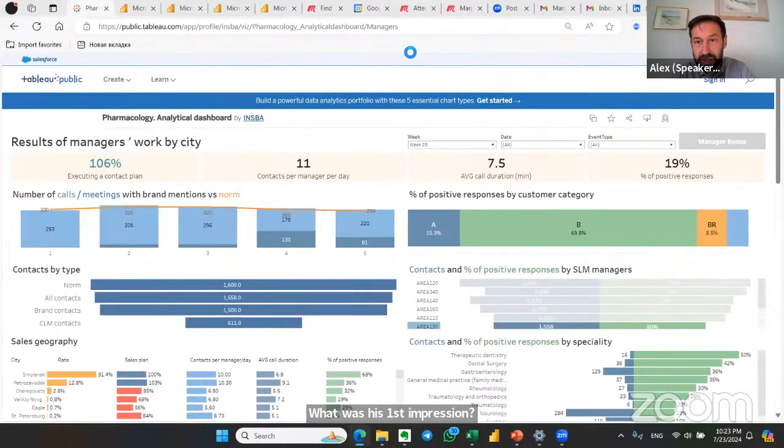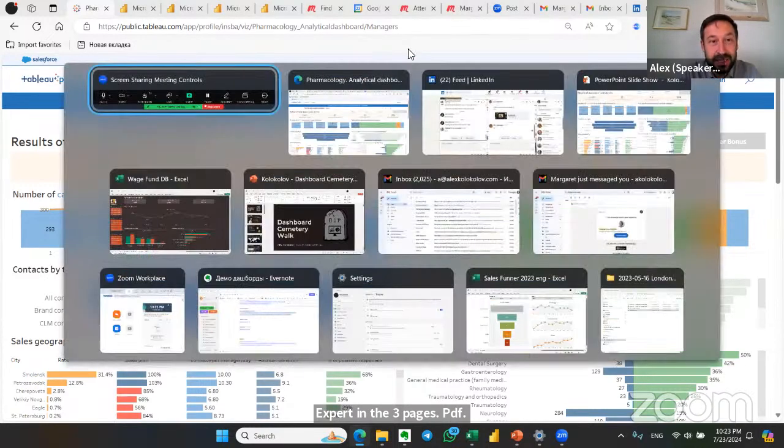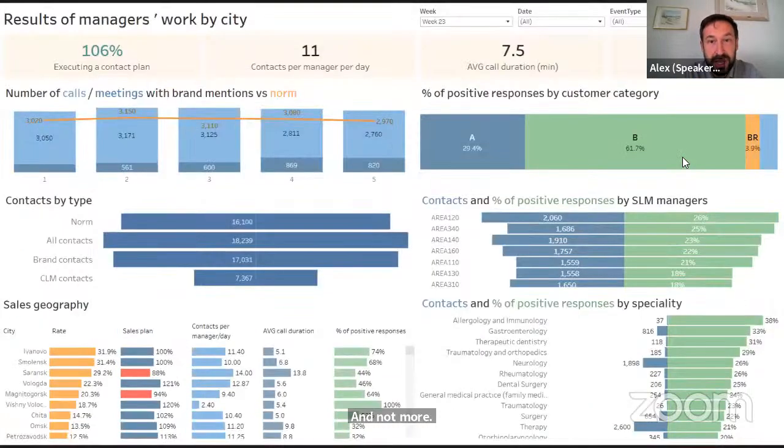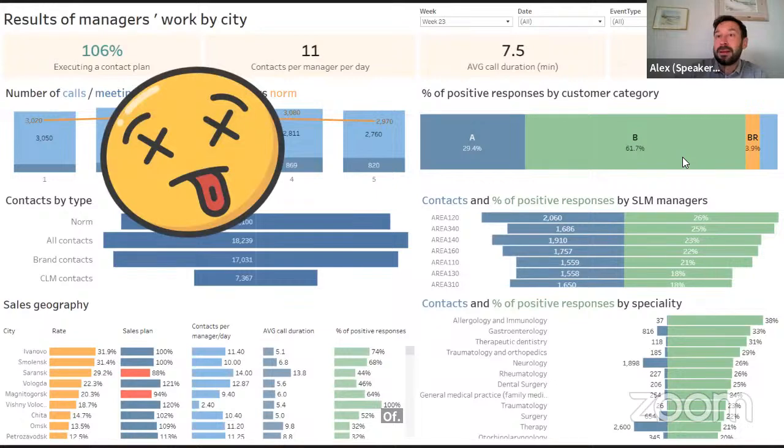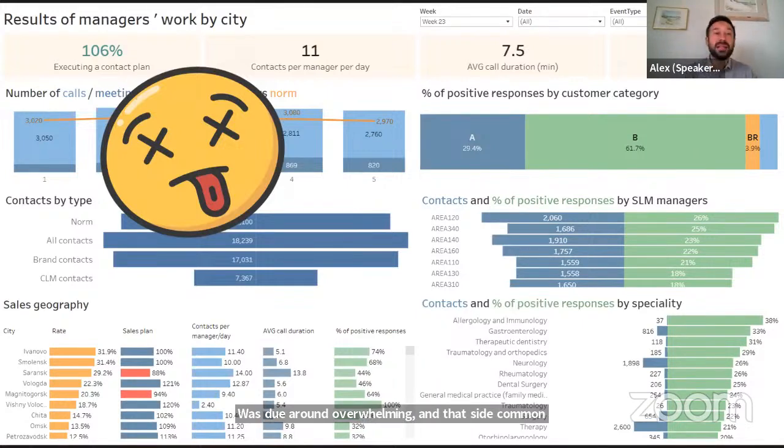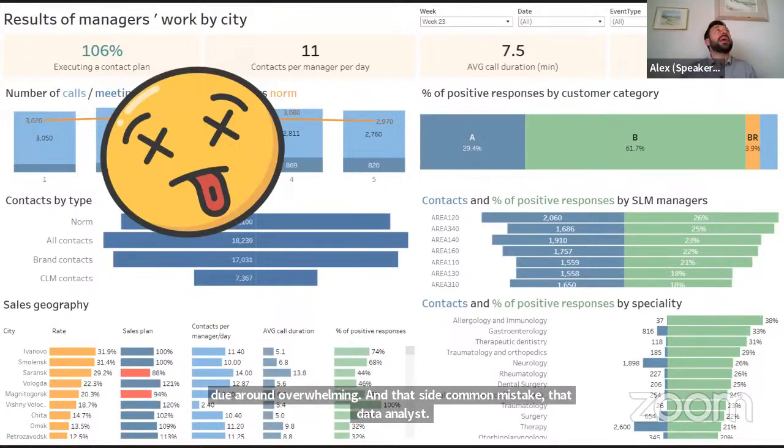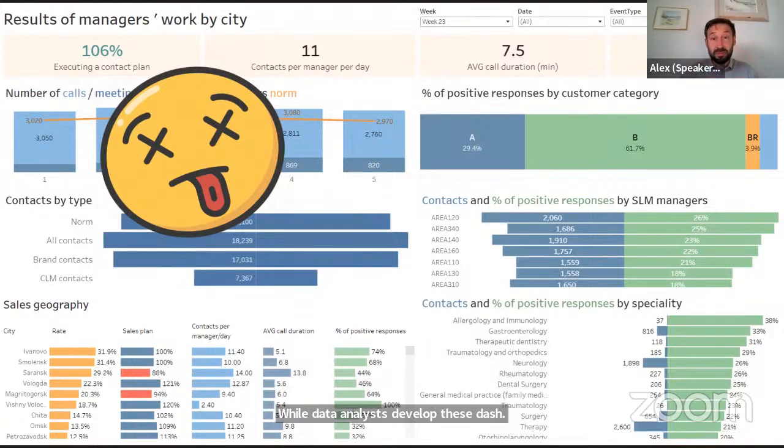A little too busy, too complicated. So he said, could you please export it into a 3-page PDF and not more? The cause of death of this dashboard was that it was overloaded. It was too overwhelming, and that's such a common mistake. While a data analyst develops a dashboard, he decides that everything's obvious, everything's clear, because it's clear for him.